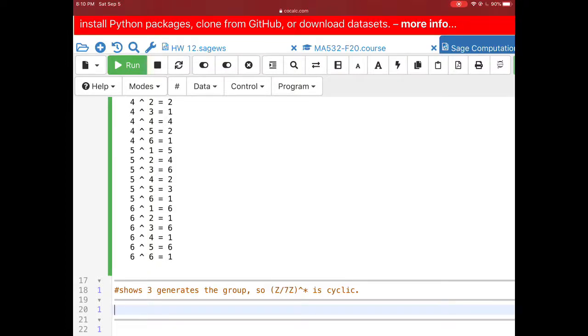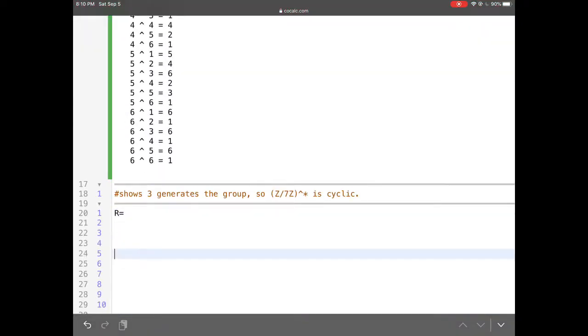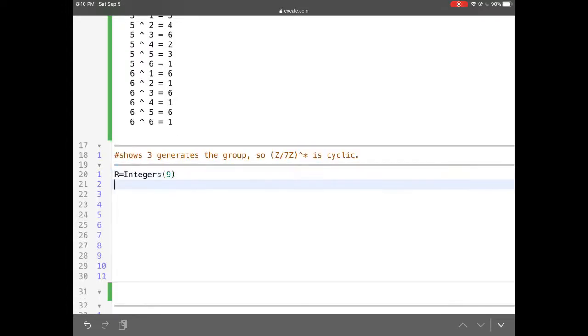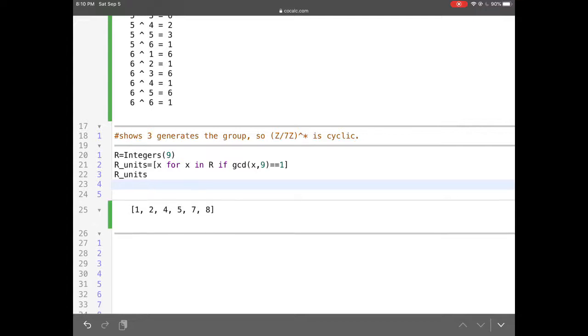Let's take a look at, let's say R, let me give myself some space. Let's say R is, and let's relax the condition that your modulus is prime. Let's do 9, say. Let's say R is the integers mod 9. All right, cool. And I'm going to do the same thing where R units is equal to X for X in R if, remember, I want the units, so those would be the numbers that are relatively prime to 9. So gcd(X, 9) is exactly 1. And what should those be? Let's actually print it just so you see it. So that's what R units actually is.